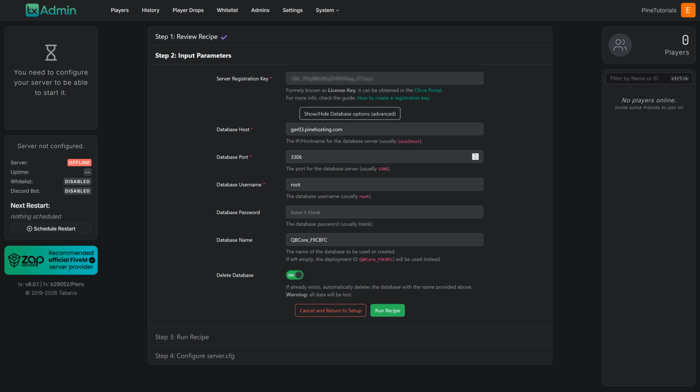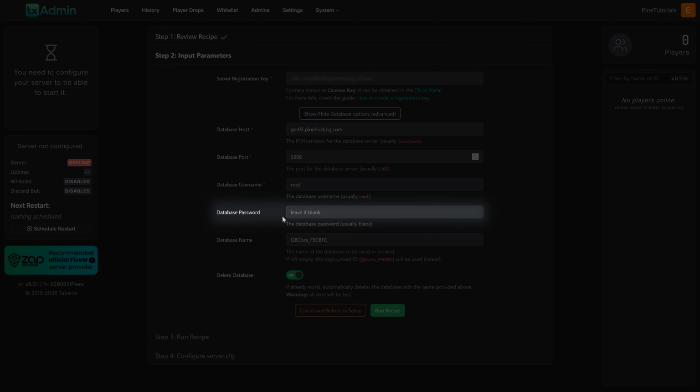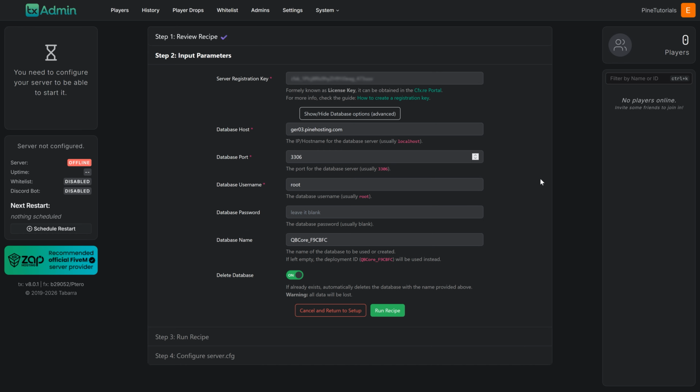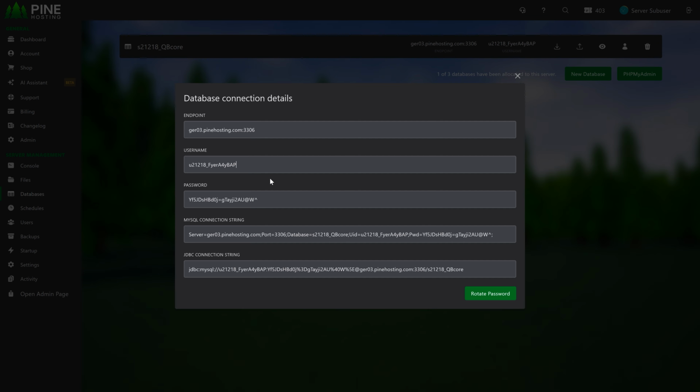The next thing is going to be to set up your database username and the database password. So we're going to go back into our Pine hosting panel. The username you're going to need to use is this one and the password is this one. So let's go ahead and copy both of these into our TxAdmin panel.